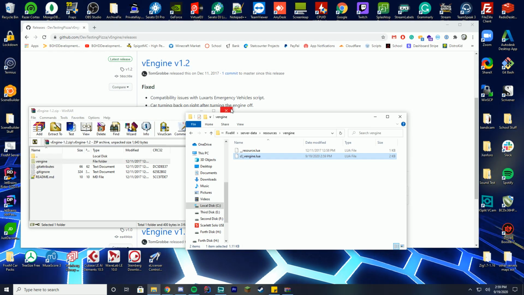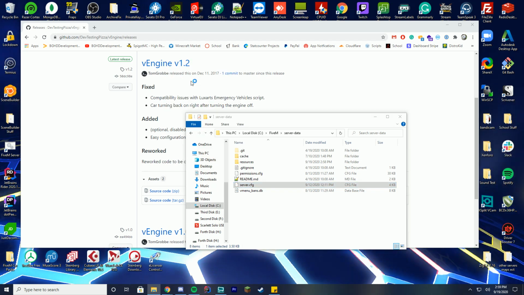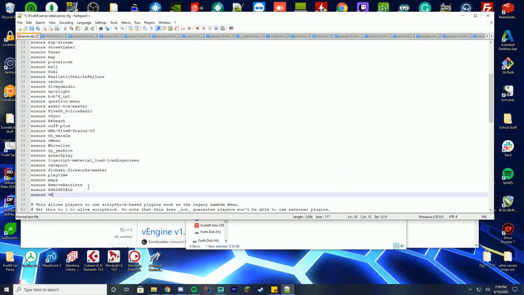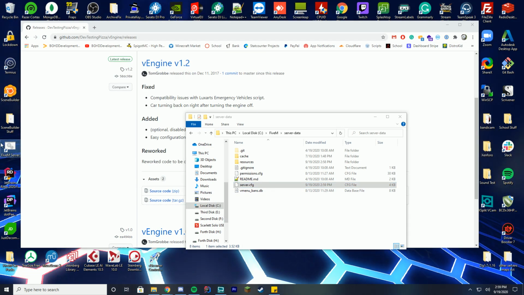Then we can exit out of the zip file now, go back to the server data, open the server.cfg file, edit it with Notepad++, and then add ensure vEngine, or whatever the name of the folder is. For us, it's just vEngine. Go ahead and save and start up your FiveM server.